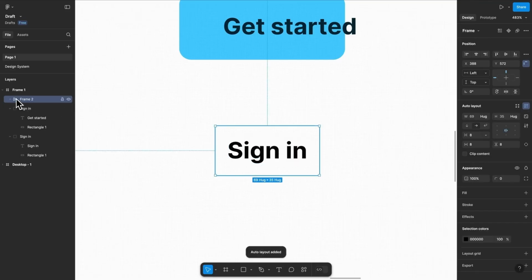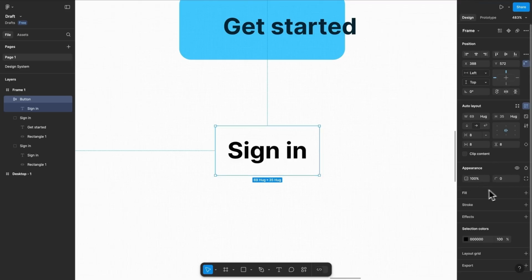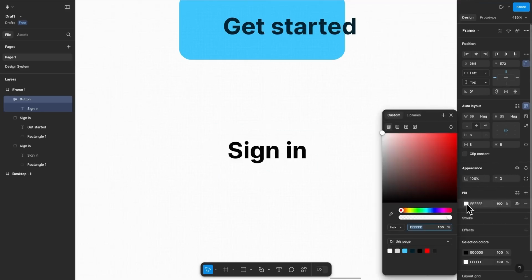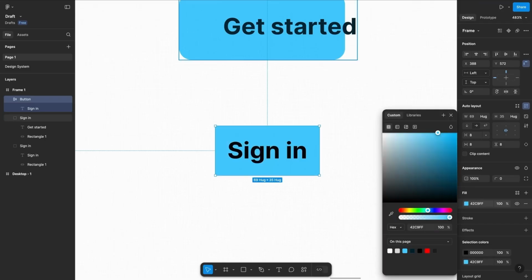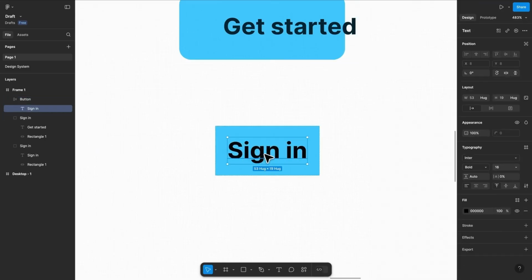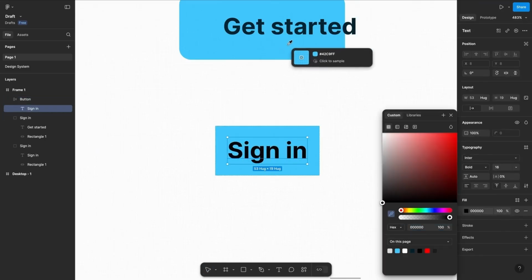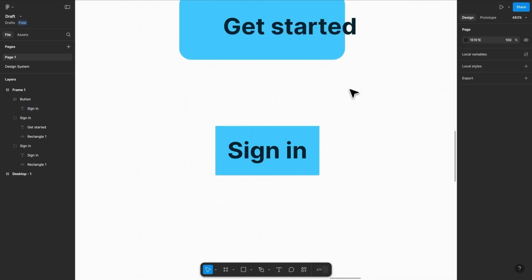And now as you can see, the icon has changed and it indicates that now we have an auto layout frame. And this text is inside this frame. Let me rename it to button like that. And now we can go ahead and style this button. So while this button frame is selected, we can just add a fill to it and change its color to something else, maybe this blue. Then I'm going to select this text and just change its color to this dark blue as well, like that.